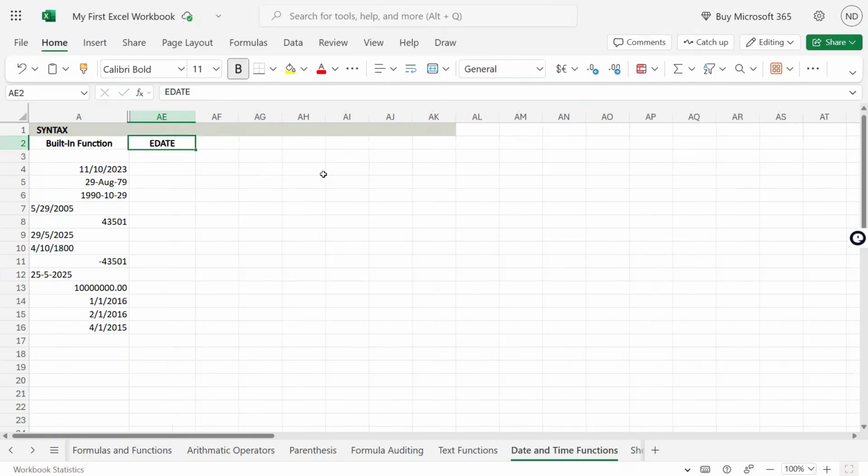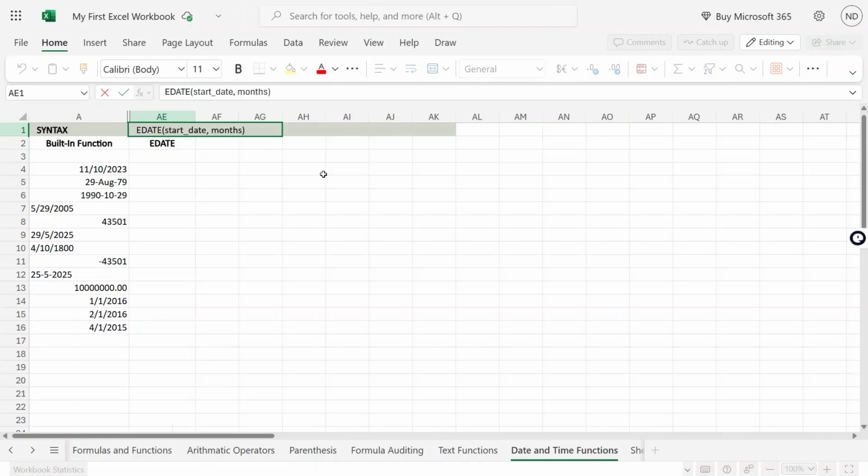What EDATE as a function returns is the serial number that represents a particular date, which is added or deducted depending on the kind of argument number that you provide. Usually the syntax for EDATE is EDATE, then you have to provide the start date and then the months. And this could be an integer in the form of a positive or negative number.